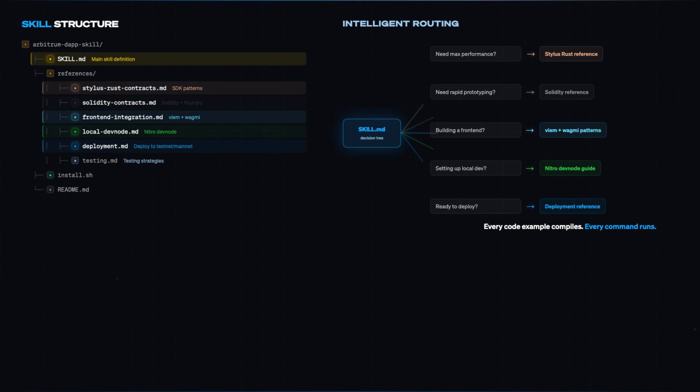The skill file itself acts as a decision tree. It looks at what you're building, whether you need Stylus or Solidity or both, and routes to the right patterns. Every code example in the skill compiles, every command runs.